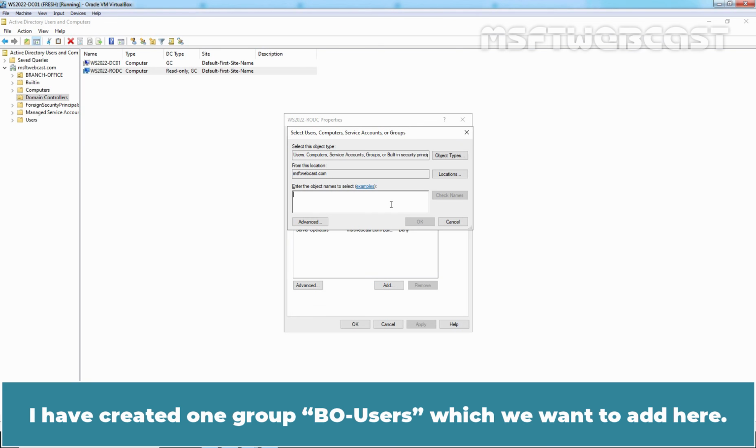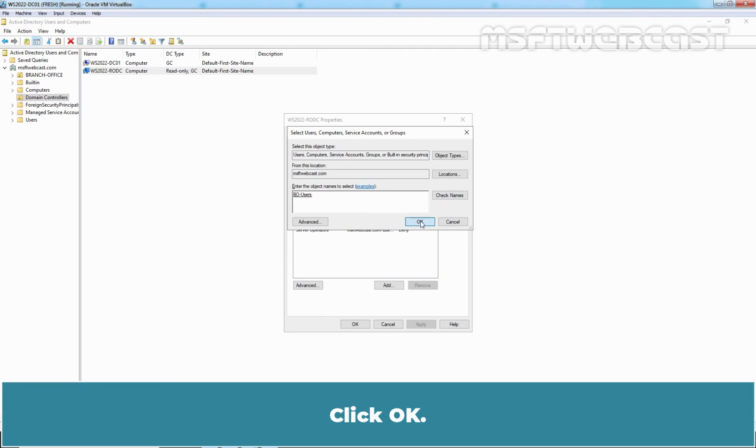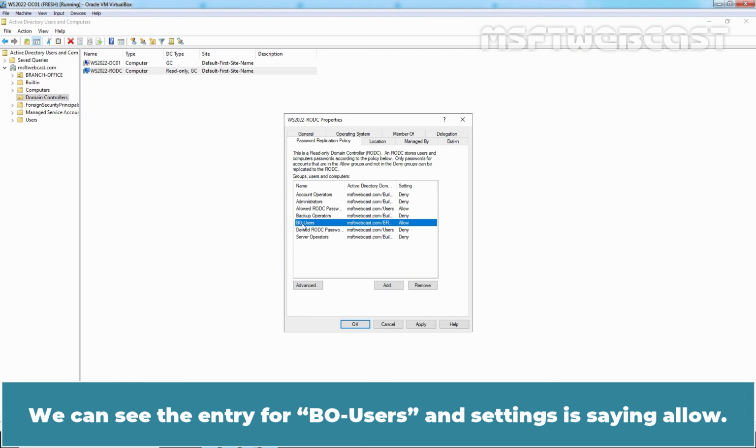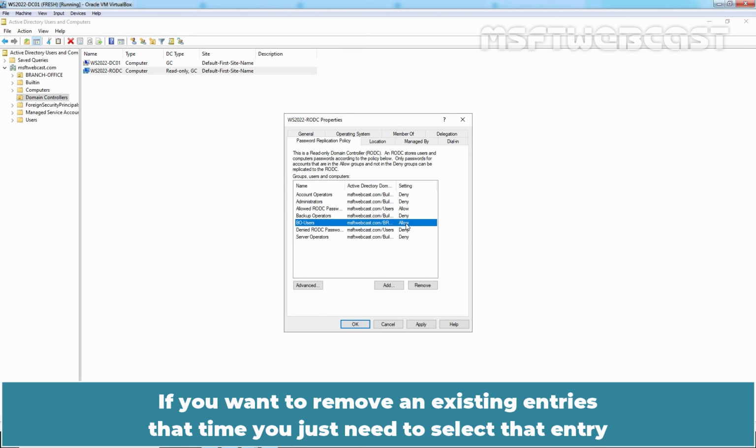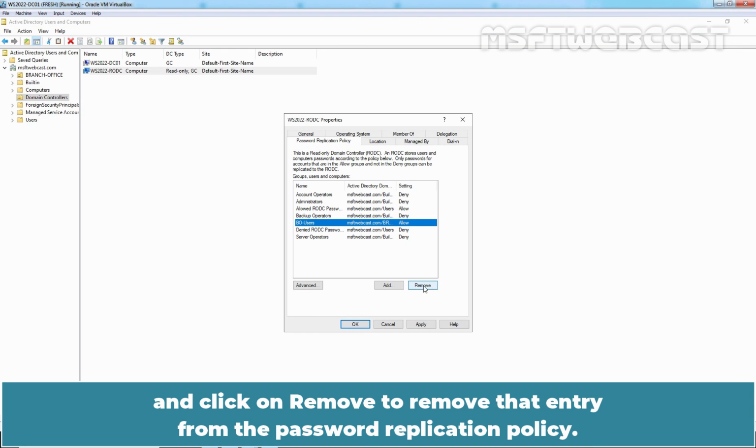Click OK. I have created one group, BO users, which I want to add here. Click OK. We can see the entry for BO users and the setting is Allow. If you want to remove any existing entries, you just need to select that entry and click Remove to remove it from the password replication policy.